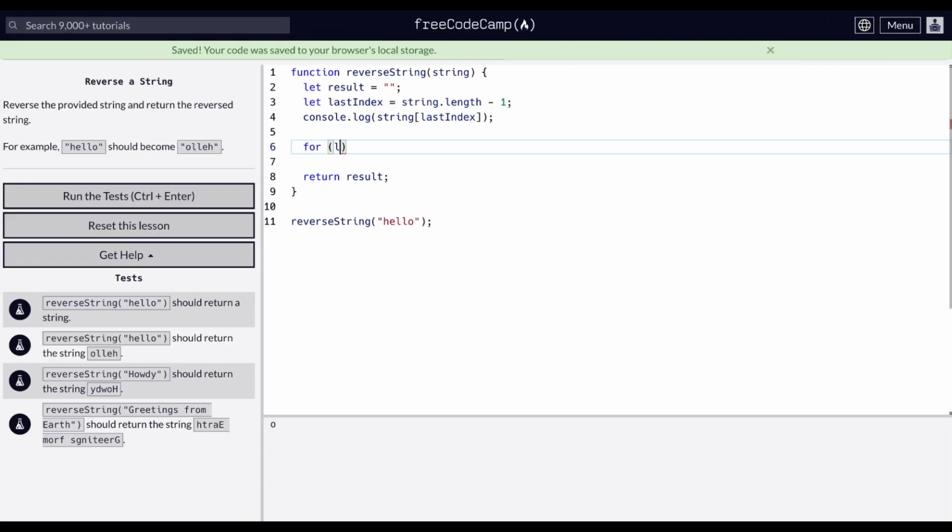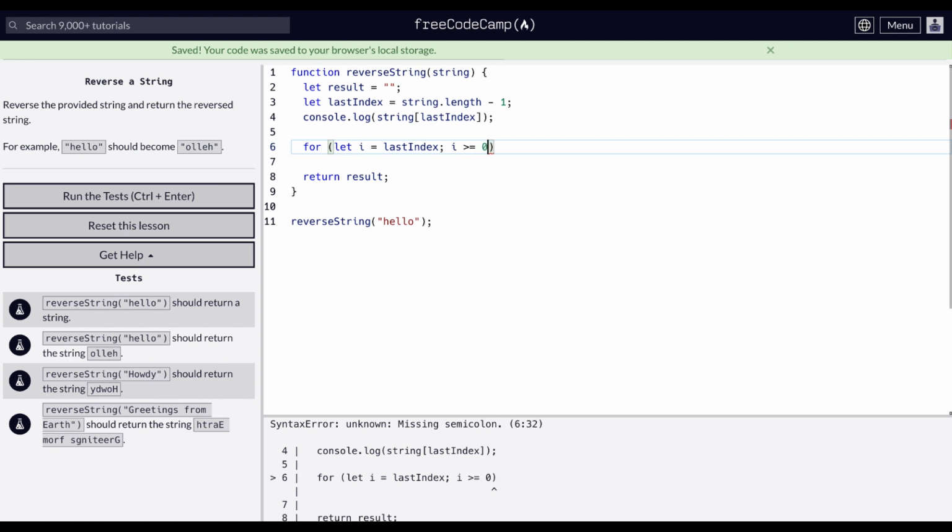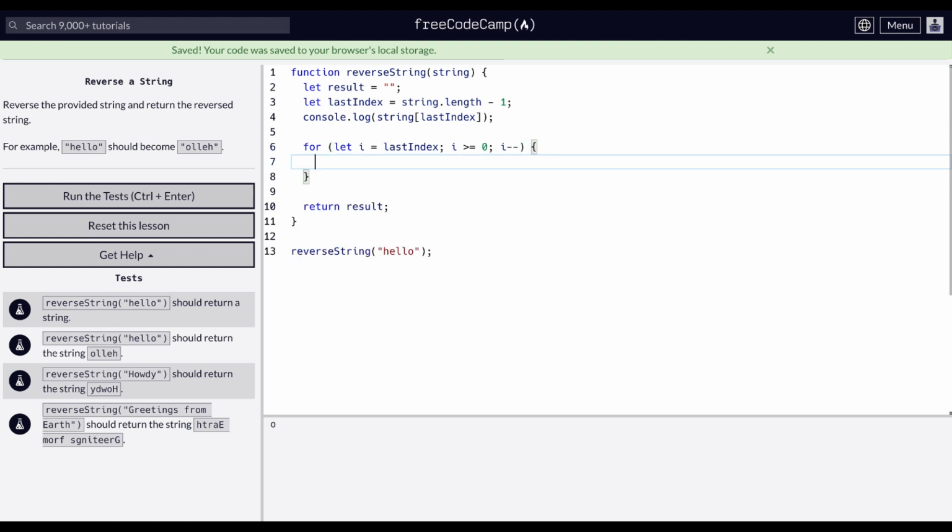To implement the for loop, we need to initialize our counter to be the last character in the string. For the condition, we will run the for loop until our counter reaches 0. For the last part, we will subtract 1 from our counter every time we loop through the string. Then, we add each character to our result variable, starting with the last character.